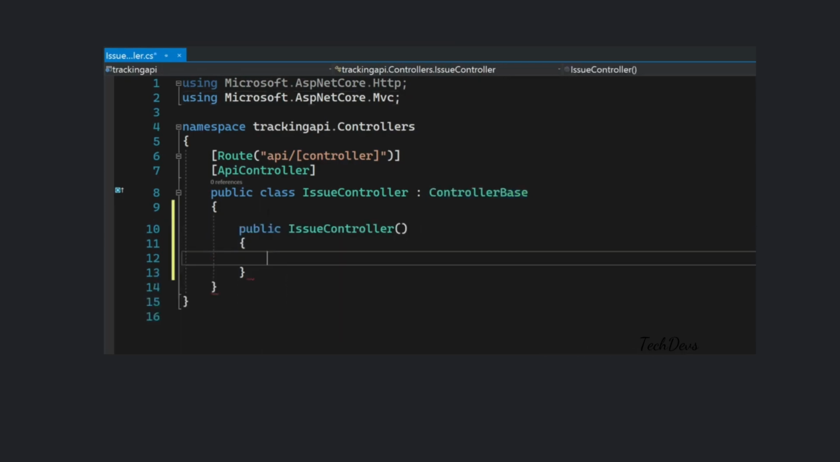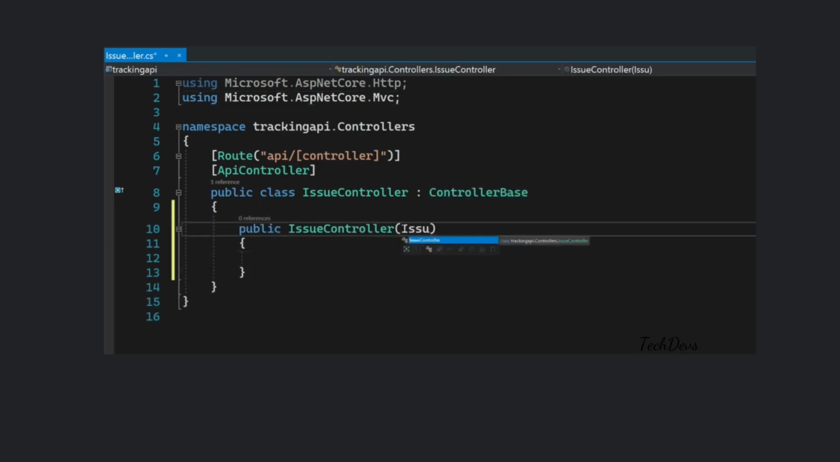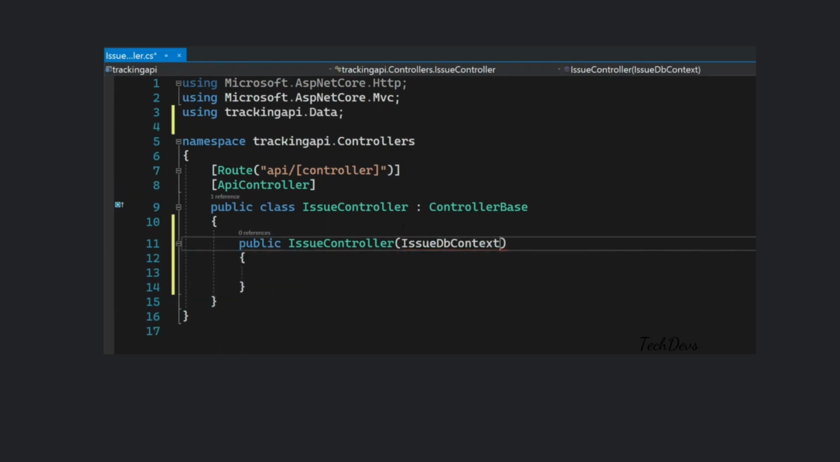The controller will have to access the database. For that, declare the DBContext in the constructor. This way, we will get an instance of it at runtime.